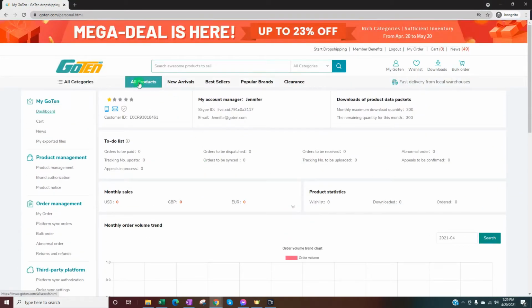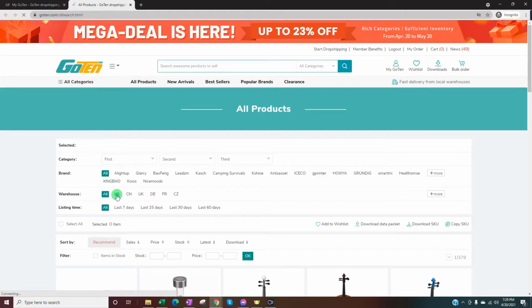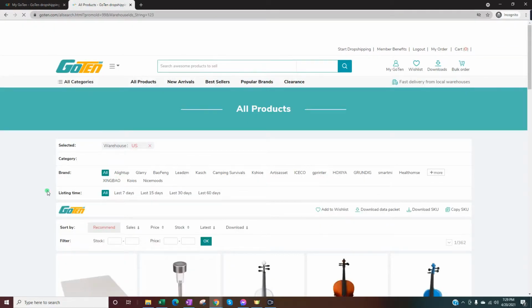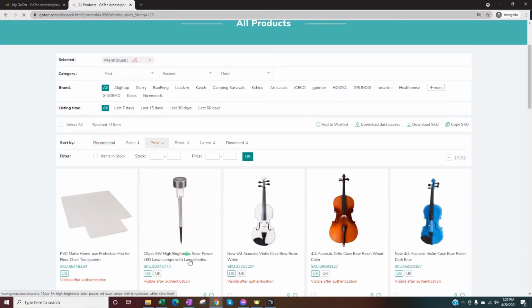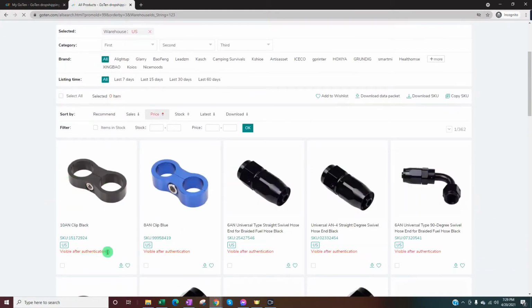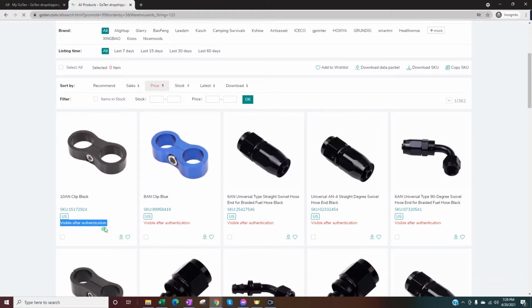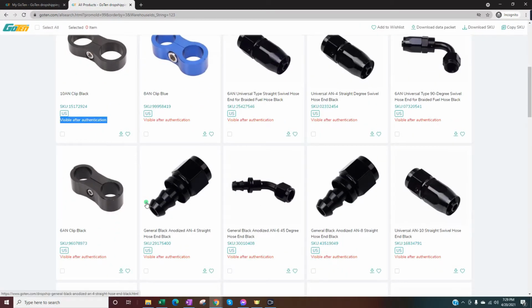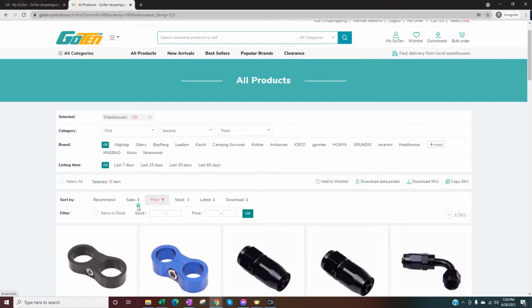Sorry guys. And then all products, same steps that we went through. US, and then price. And then down here I want you to notice something. It says visible after authentication. Now this could take an hour, 2 hours. It's just waiting on them to say that you're good to go. So if you're seeing visible after authentication, you'll just have to wait until they do the authentication on your account.